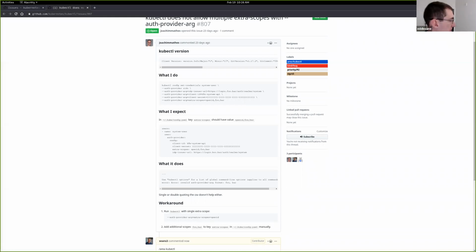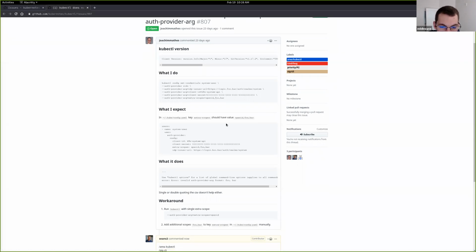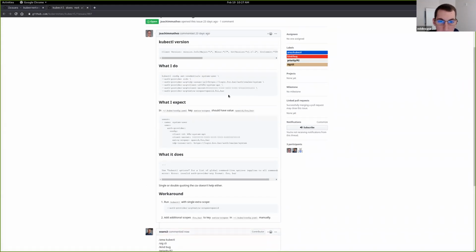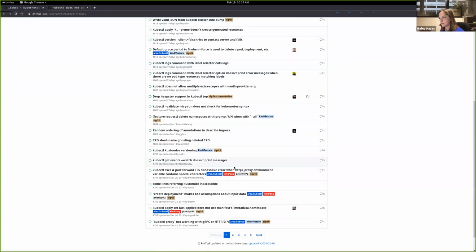Yeah, it says auth provider arg should take an array. So maybe their syntax is off. Bailey, you want to play with that one, see if you can get it working, or anyone else? I'll take it. Cool. It says it takes an array, so it should take a list somehow. Yeah, I was just searching for the test for it. Nice.